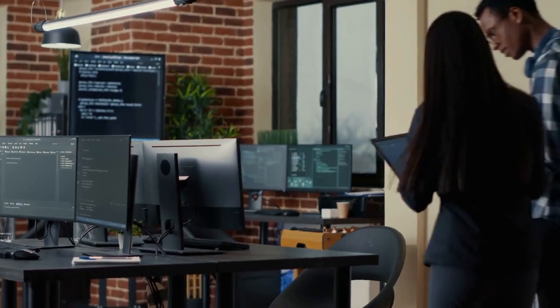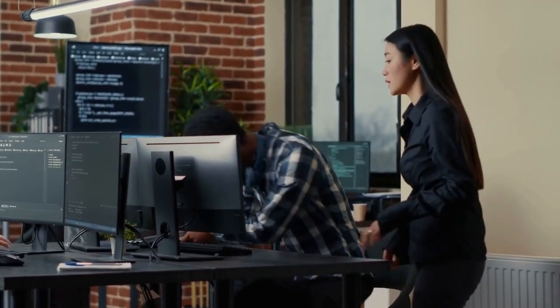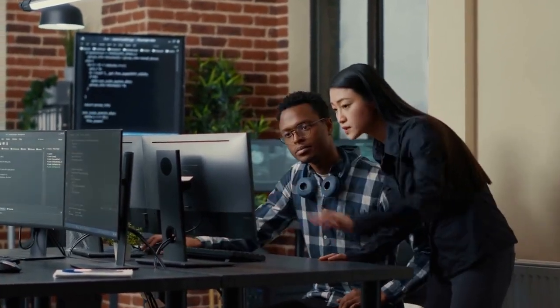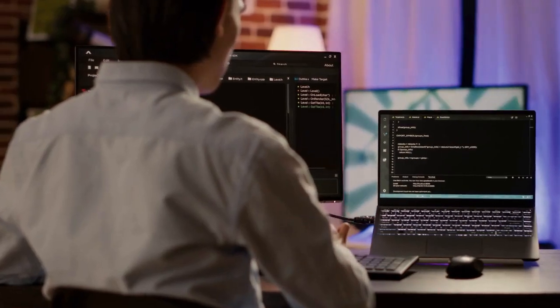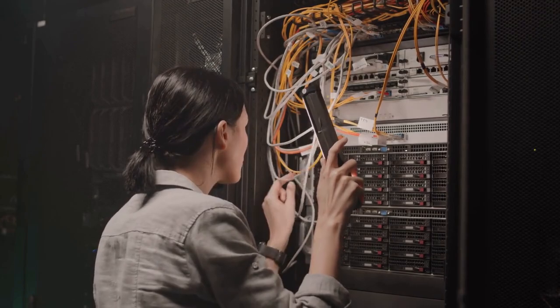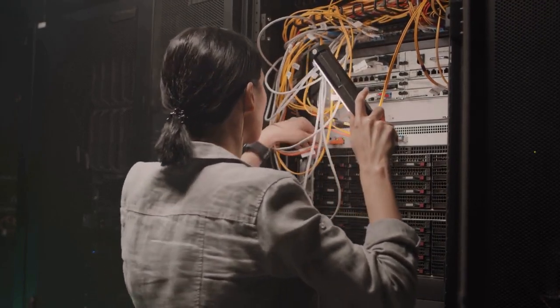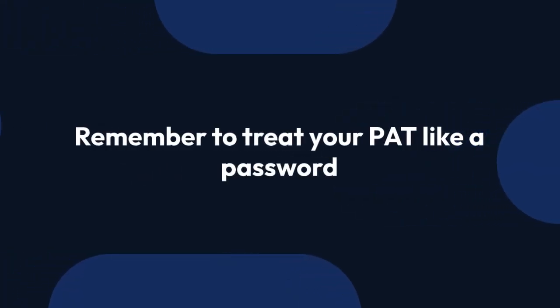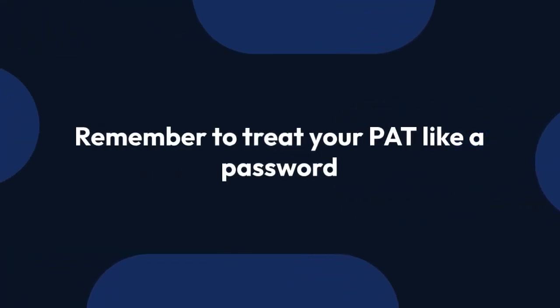For PATs, navigate to your Git provider's settings, for example GitHub, GitLab, Bitbucket. Create a new token with the necessary permissions, and use this token as your password when configuring your remote repository in Git. Remember to treat your PAT like a password, keep it secret and don't share it publicly.